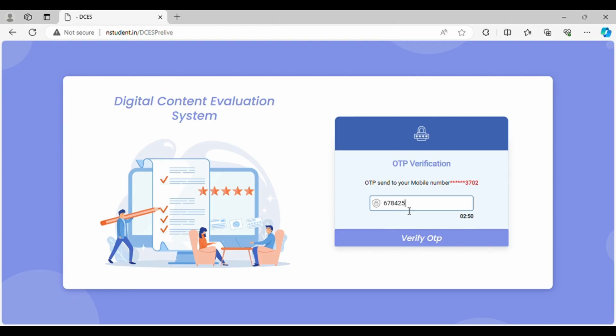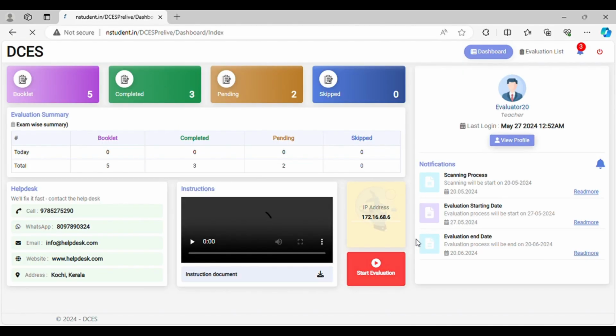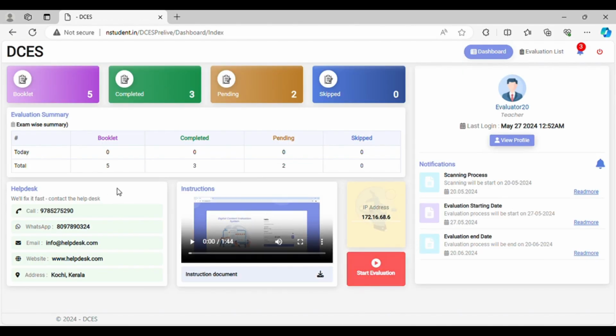Step 3. Open the dashboard. Once logged in, the dashboard will open. Here, you'll see a summary of the total booklets that have been uploaded, assigned, and evaluated by you. Your profile information will also be visible on the screen.